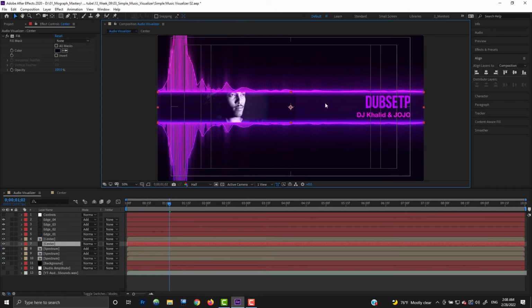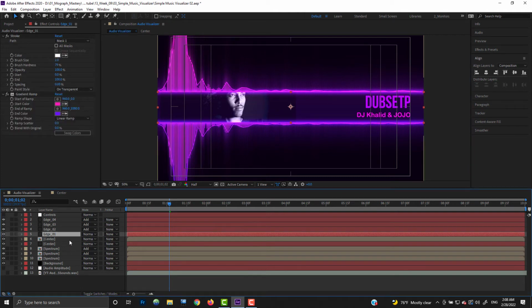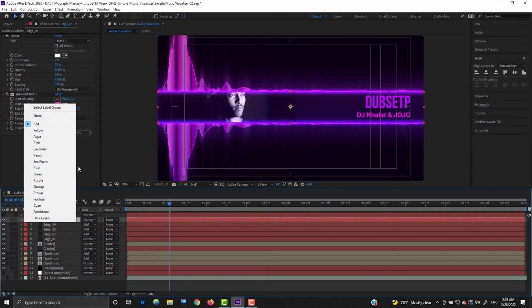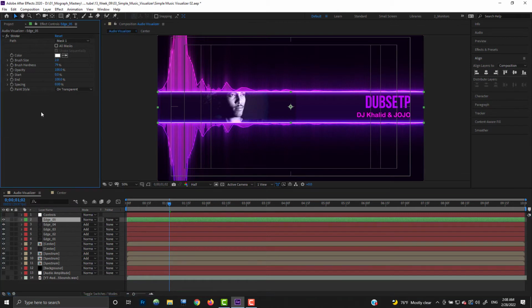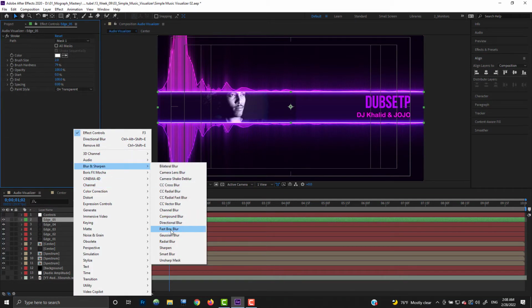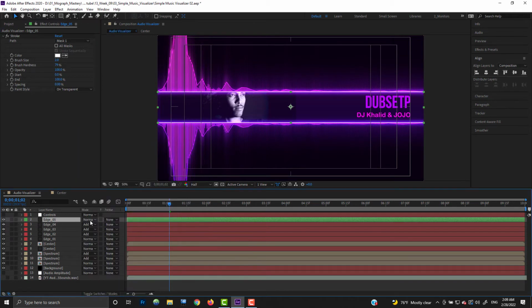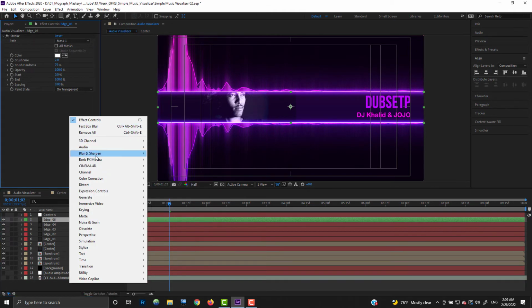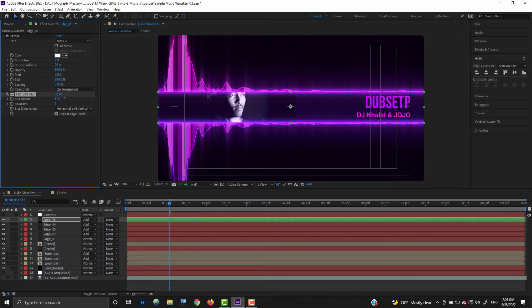All right, these two edges are not bright enough for me. So let's duplicate this layer right here and move it up and actually change the color of it and delete the gradient ramp and apply a fast box blur. All right, let's set it to add mode and apply a fast box blur and blur it up.